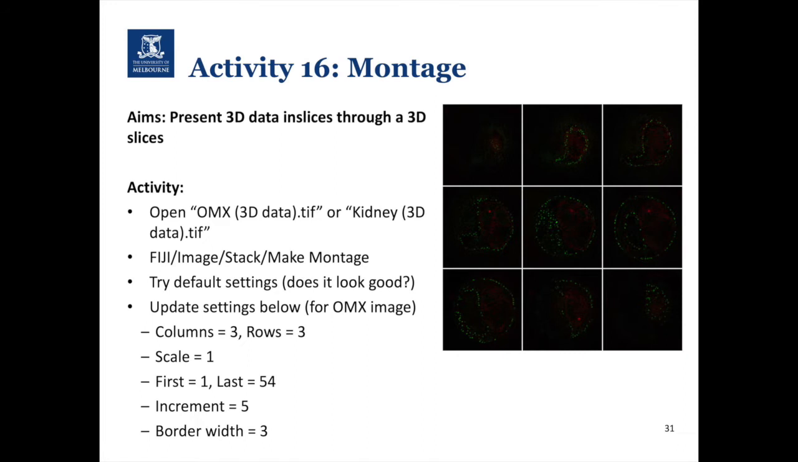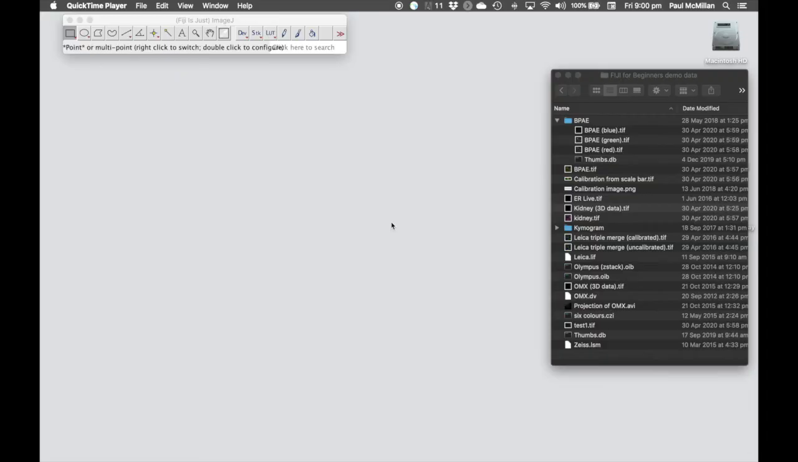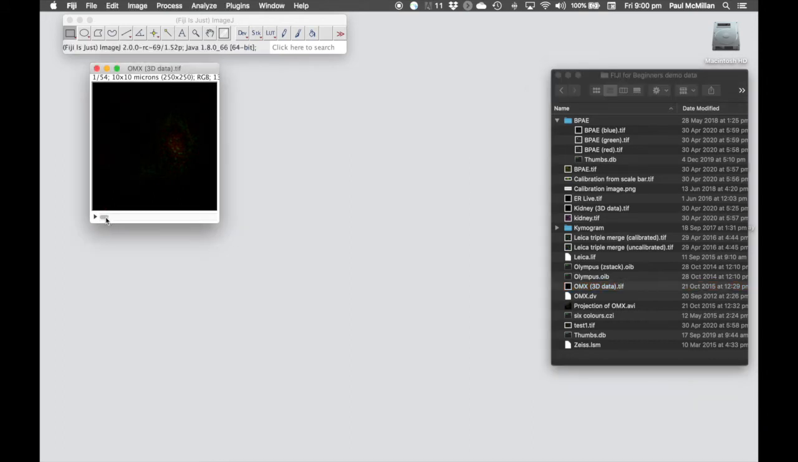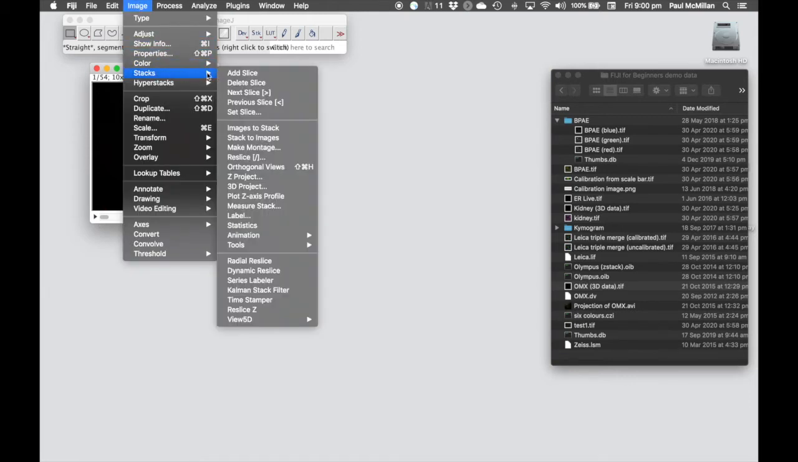Activity 16 is showing us another way of presenting 3D data in 2D. And in this case, we're going to use the montage tool that we used earlier on to make our 2D panel. For this example, we're going to use the OMX 3D data.tiff. And again, I've made an RGB of the two channels here, so we've got green and red channels through 54 Z slices. Okay, so let's go through image, stacks, make montage again.